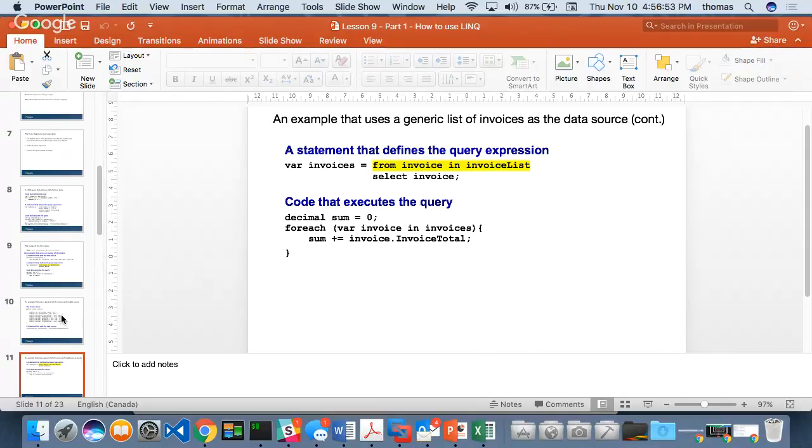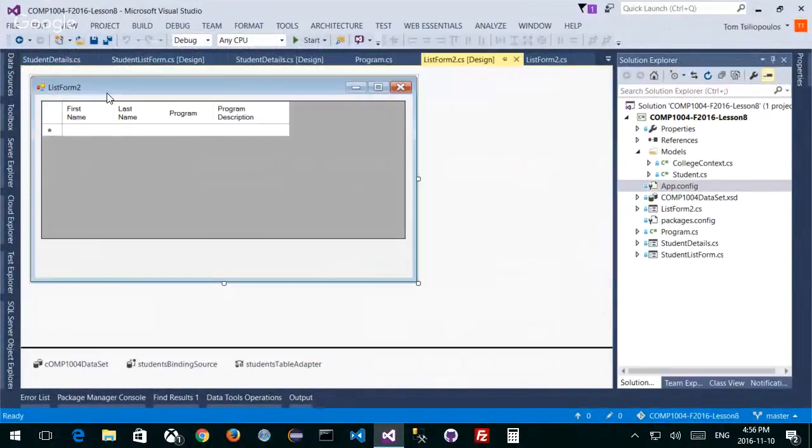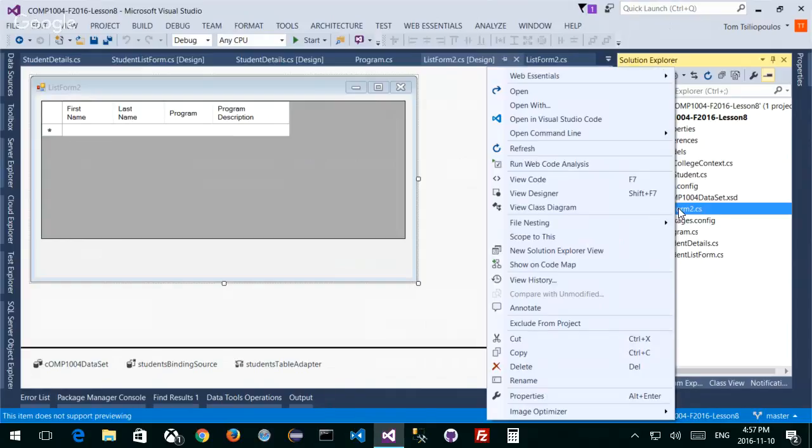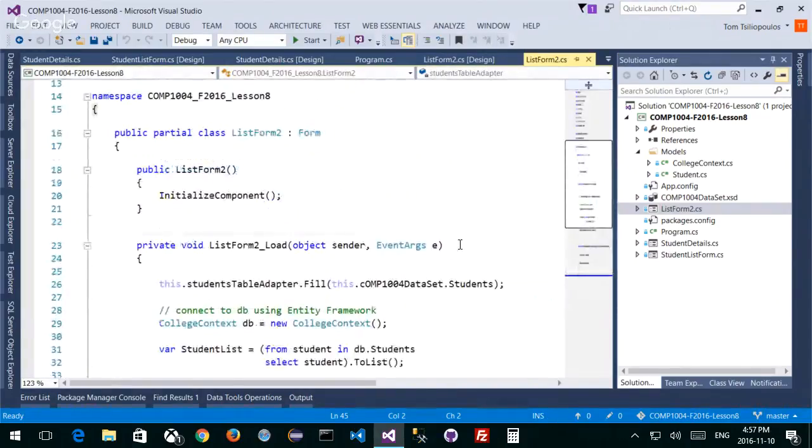Okay. Any questions around this stuff? Let me show you what I'm talking about here. If I go back to last week, I have something, and if I look at list form 2 from last week, this is COMP1004, F2016, lesson 8. And if I look at list form 2, I see that there's a data grid view. But if I look at the code behind file, you can see that I have a couple pieces of code.